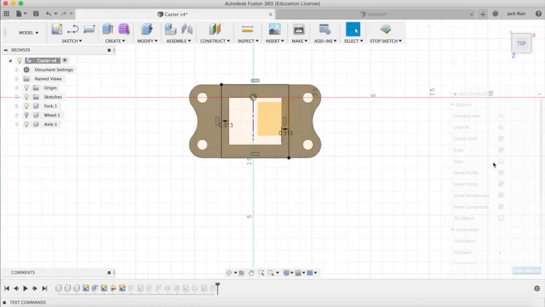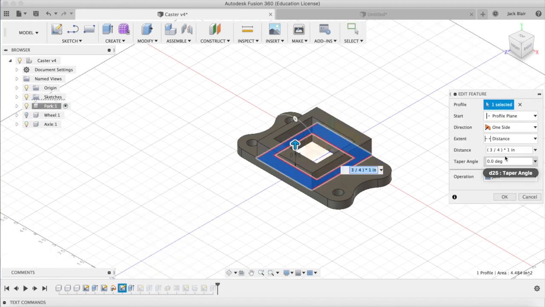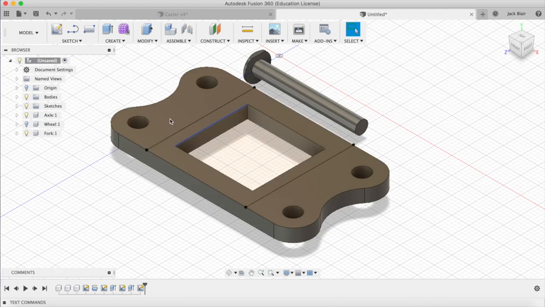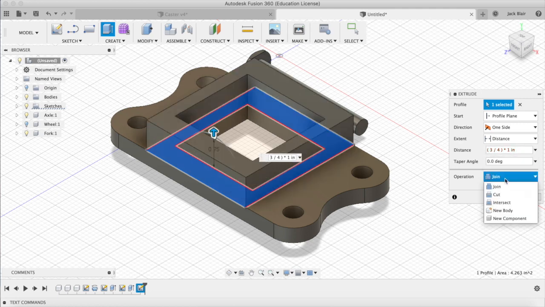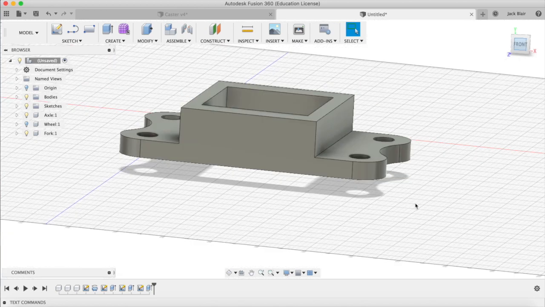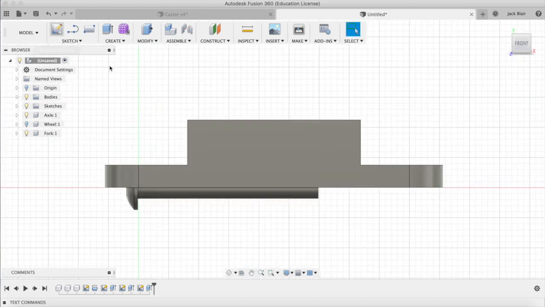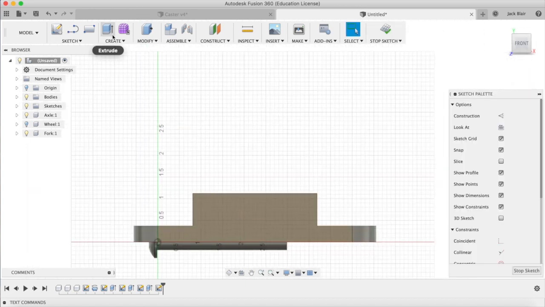Like that. Now we can go stop sketch and extrude this one. We're going to extrude this up by 3/4 of an inch. We're going to do join. Like that, so we can go join, yes. Just like that. Now we only have a few steps left. We're going to create a new sketch on this plane. Just like this.